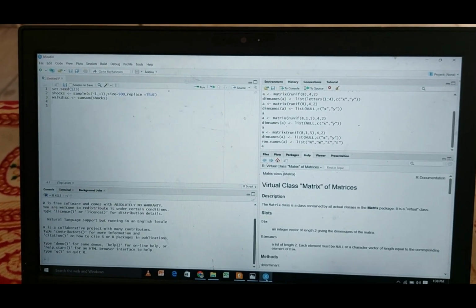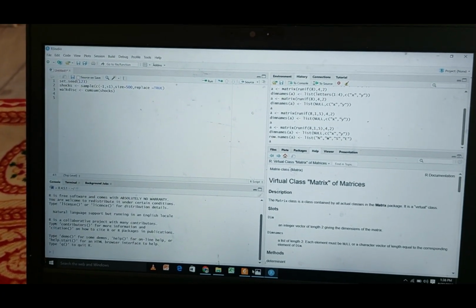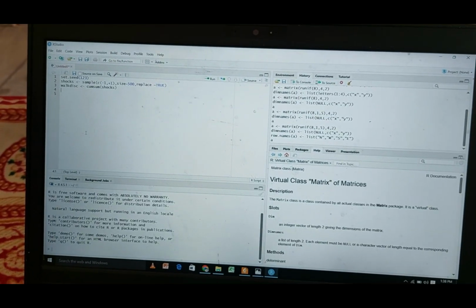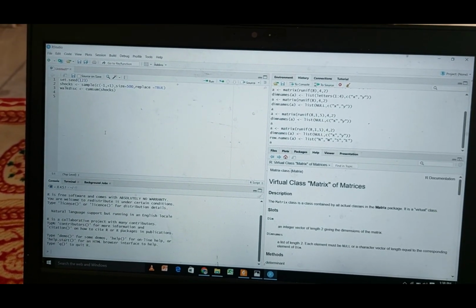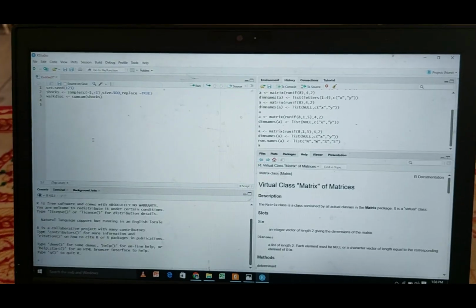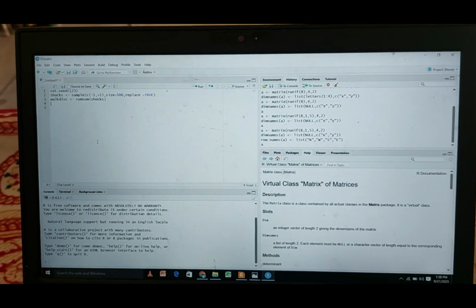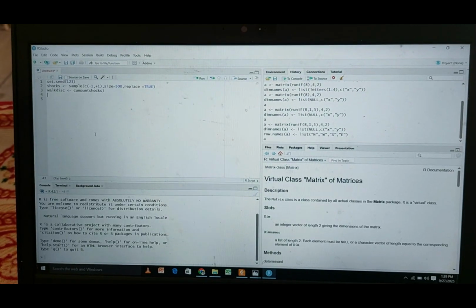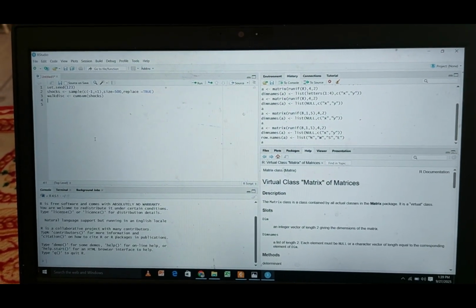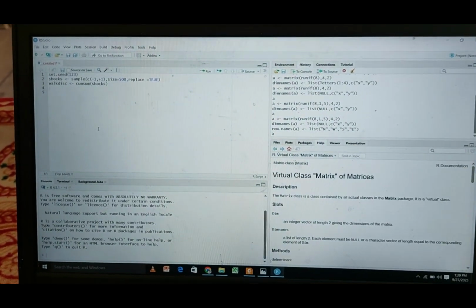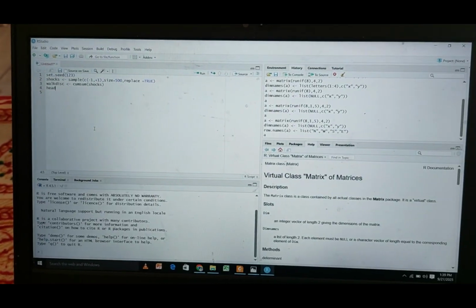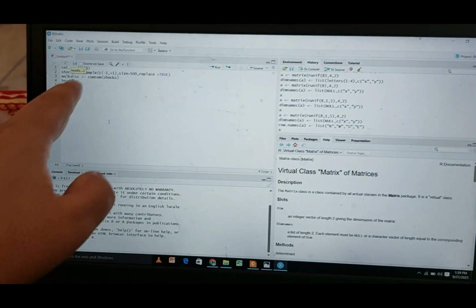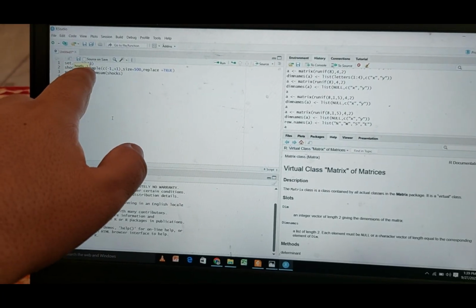Okay, so now if you want to see what were the first 20 or 10 or 15 or 35 steps, we can use the head function. It says head x and then dot dot dot.